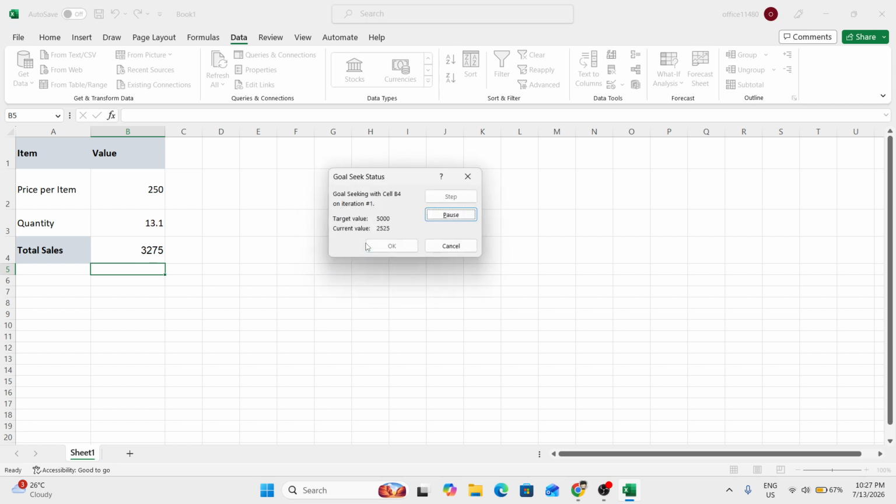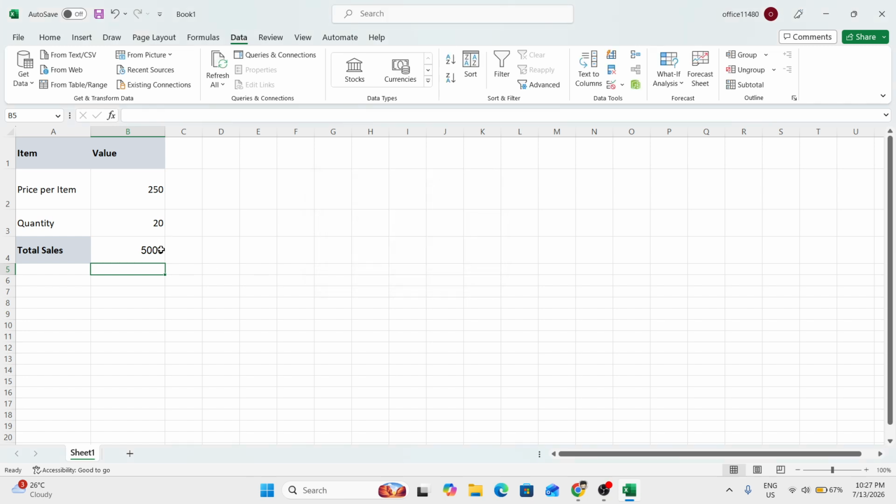That's the basic process. The key thing to remember is that the set cell must contain a formula, and the changing cell should be one of the inputs used by that formula. If those references are set correctly, GoalSeek can save you time and remove the guesswork from your calculations. And that's how to use GoalSeek in Excel to quickly find the input value needed to hit a specific target.